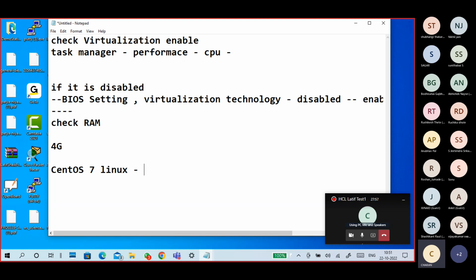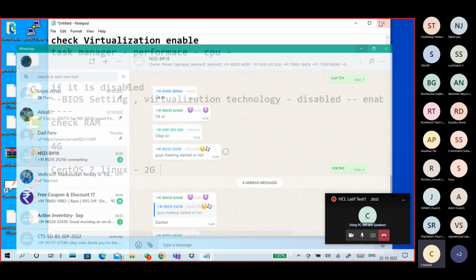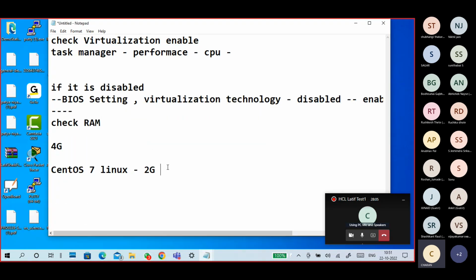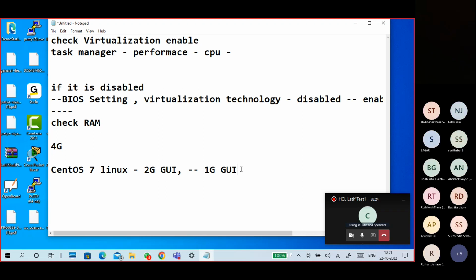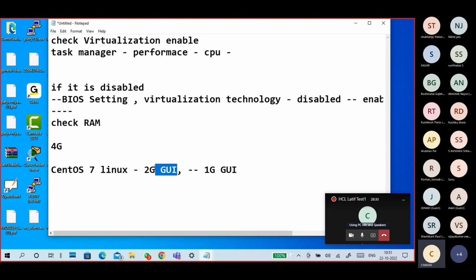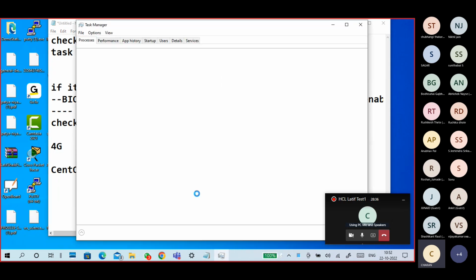The minimum RAM requirement is 2 GB in GUI mode. For CLI mode, even less than 1 GB is no problem. You can use 1 GB RAM for GUI also, no problem. The installation will be a little slower and take a little more time, but access is good. Not much power, that's why free RAM minimum 2 GB. I said at least available RAM is the requirement.